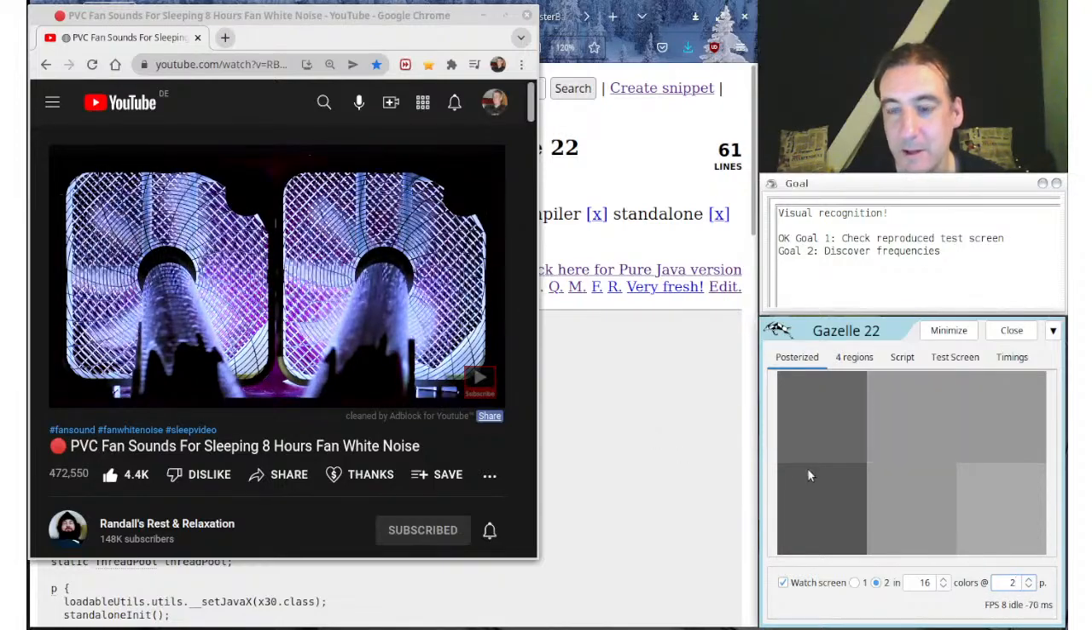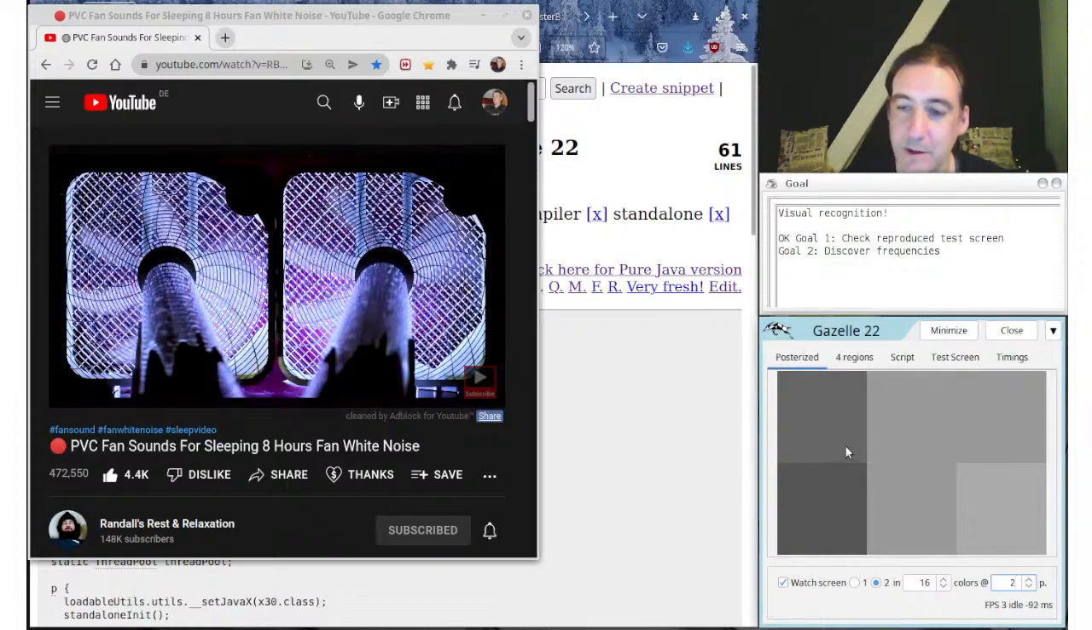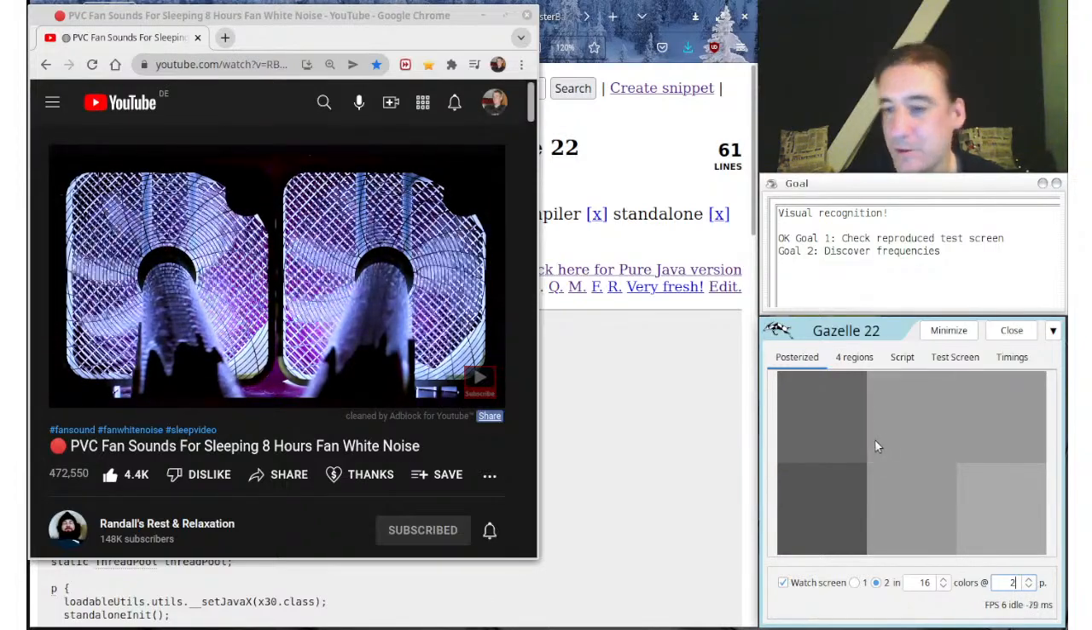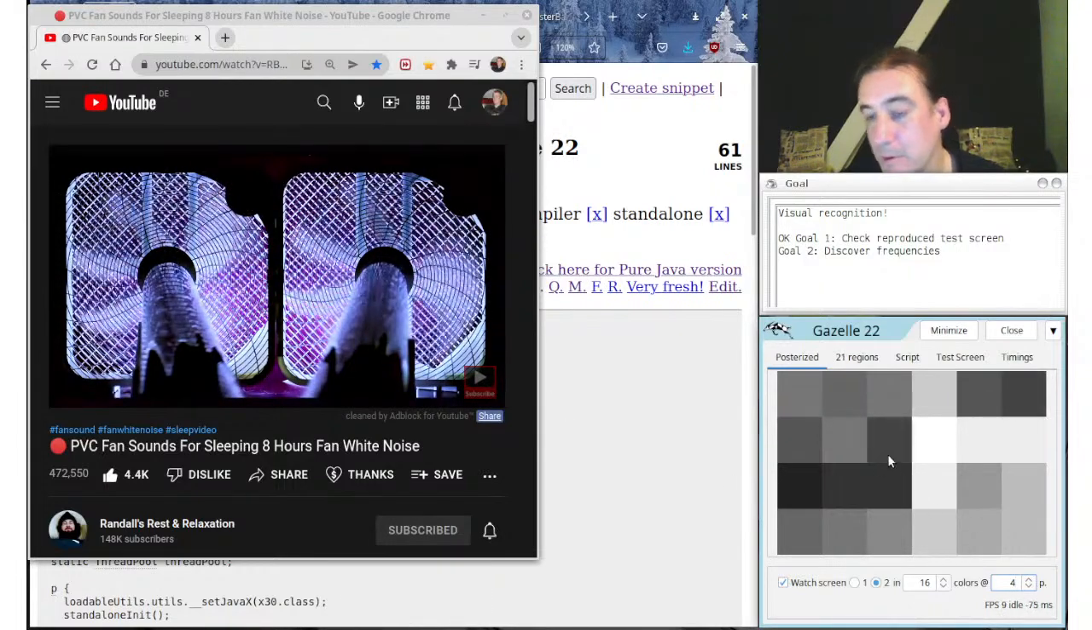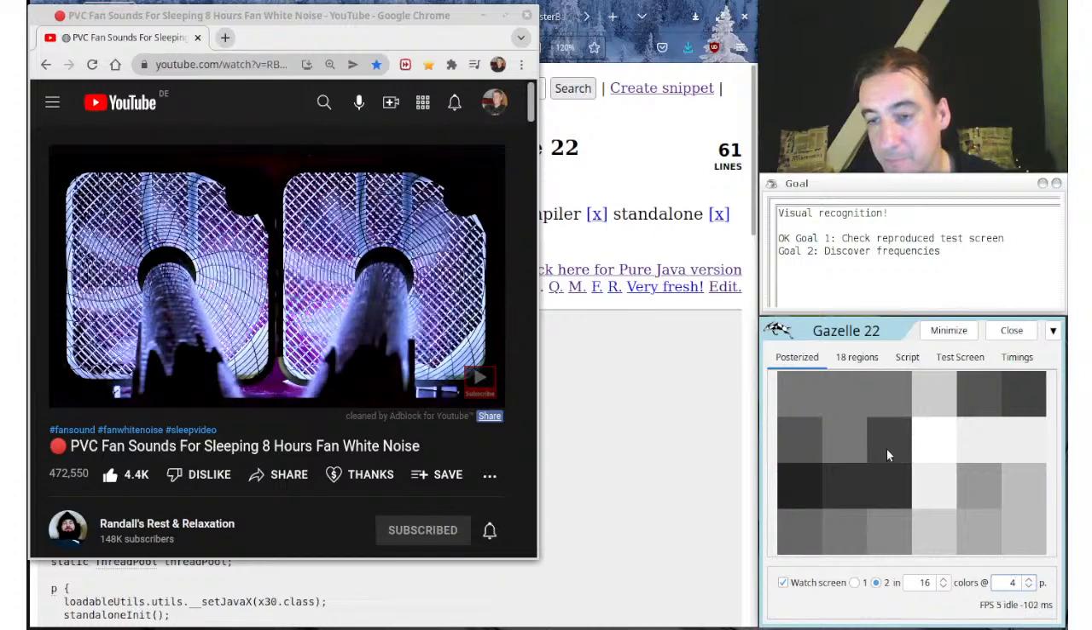Is it regular or irregular? It's a little bit irregular, isn't it? But in either case, it should be repeating. So we could find the frequency like that. Maybe we go a little bit higher in the resolution.